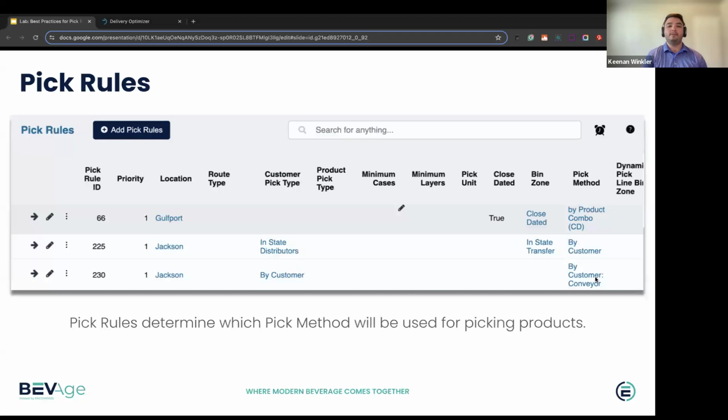For close dated, is this something that we're going to want to be looking at? We can set this to true. What this means is that we're going to be looking at our close dated bins to ensure that we're picking the proper product. And then bin zone. Bin zone is going to be ensuring that we are looking at bins within that bin zone. For our example of gummies, we want to make sure that our bin zone is in a secured, behind lock and key bin zone. So that's where our gummy products will be living. And then lastly, the pick method assigned to that pick rule.